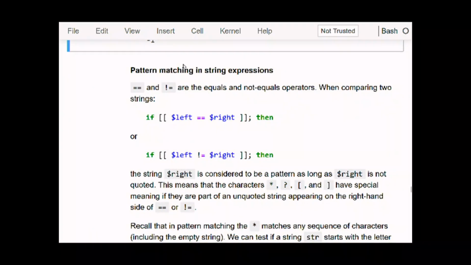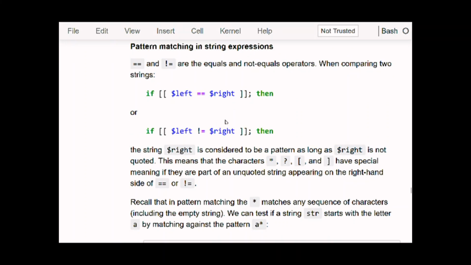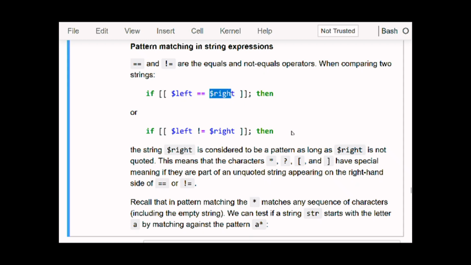So for now, we can ignore the pattern matching part because you need to know about regular expressions. Oh, wait, I guess we can do this now. Okay, so if you use equals equals, or not equals, then you can also use pattern matching here as well. So the string on the right is considered to be a pattern if it's not quoted. If you quote it, it's no longer a pattern. And so what does that mean? It means you can use the characters star, question mark, and the square brackets to create a character class.